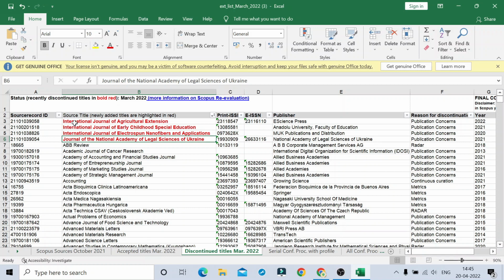Let me just read out their names. The first journal here is International Journal of Agricultural Extension. The publisher is eScience Press, and the discontinued reason is publication concern. The second journal is International Journal of Early Childhood Special Education, and again the same reason is publication concern.